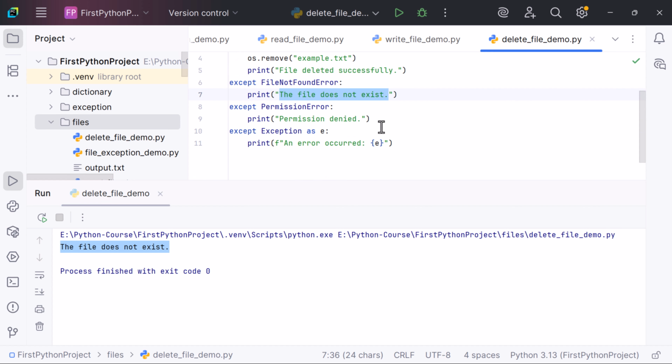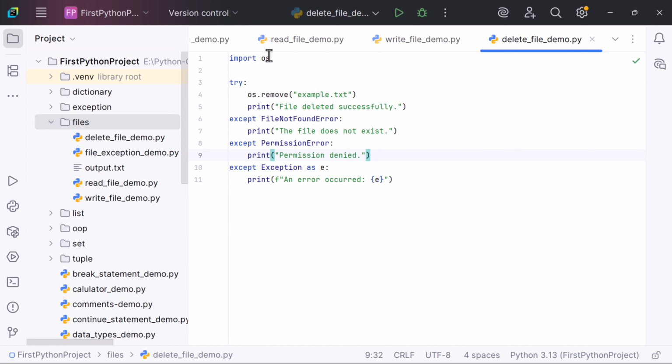Let's quickly go over what we've done. We imported the OS module to access file deletion features. We used the os.remove method to delete a file named example.txt. We wrapped it in a try block to catch errors. If the file doesn't exist, we printed a clear message. This approach makes your Python scripts production ready and crash proof.